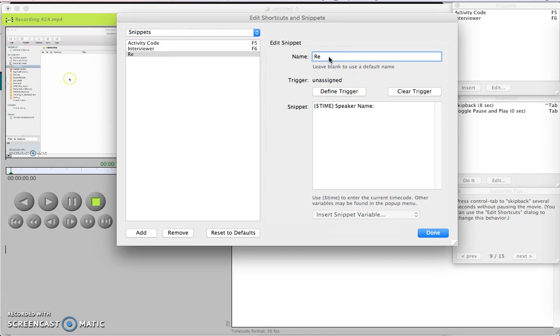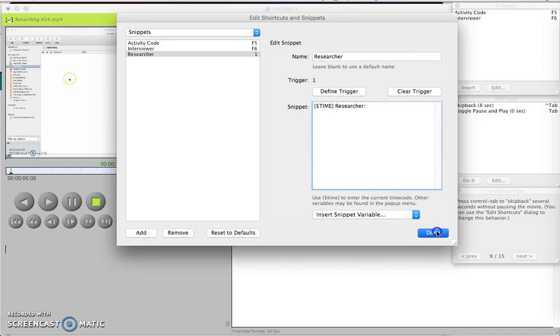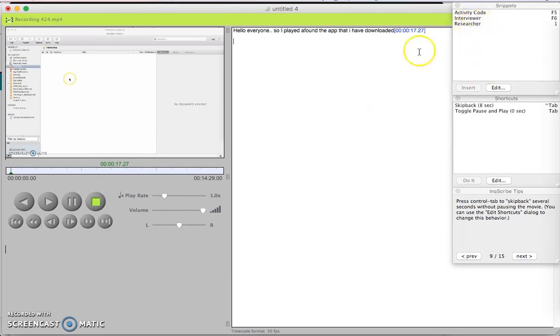The way you do it is, let's see, you write researcher. Then if you want the time to come there, or if you don't want the time, you can change this. By default the time is there. Then you can also define a trigger. That means you can assign a particular key on your keyboard to recall that particular thing. Suppose I put 1. So what it'll do is that there's this thing called researcher. And now let's see how it goes.